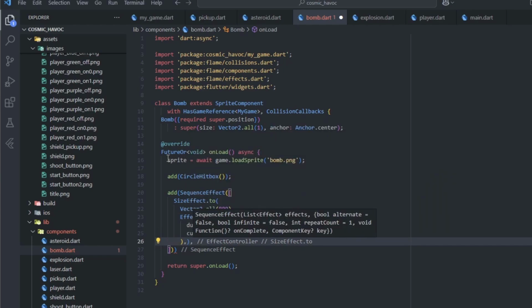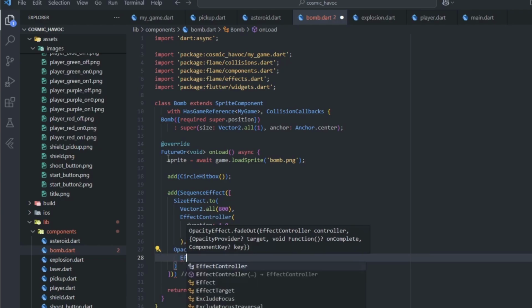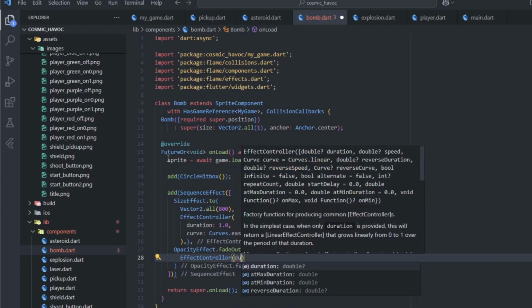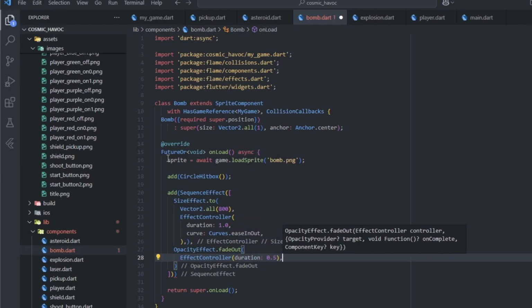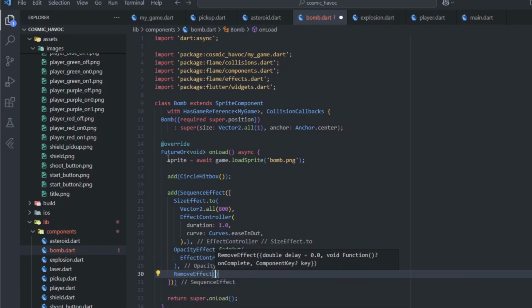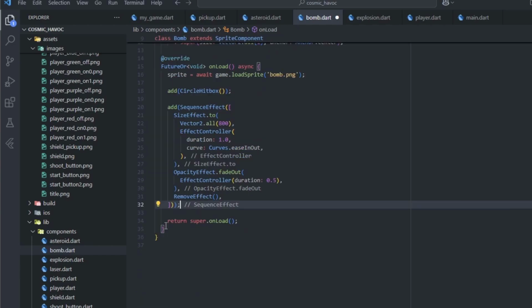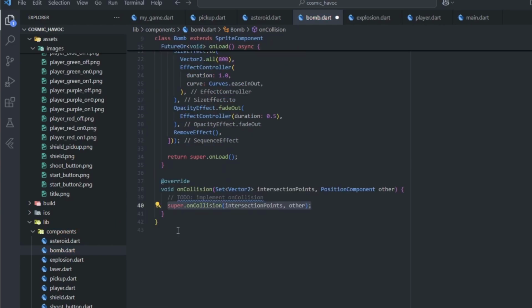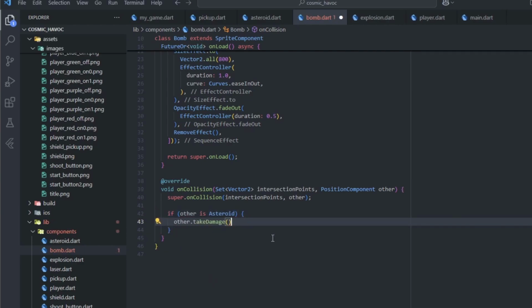So let's put a comma here, then do OpacityEffect.fadeOut. Again, let's create an effect controller, and let's set duration to 0.5. Finally, we want to remove the bomb component from the game, and to do so, all we need to do is add a remove effect to the list, and it will run after the opacity effect has finished. Alright, now to deal with collisions between the bomb and the asteroids, let's override the onCollision method. And here we need to check if other is Asteroid, import the class, and if it is, call other.takeDamage.